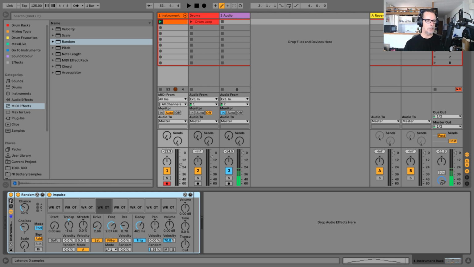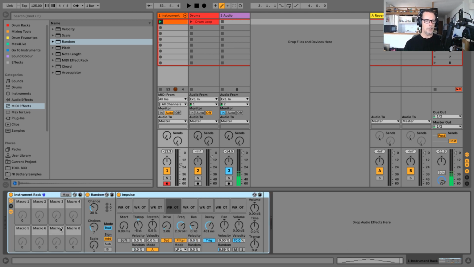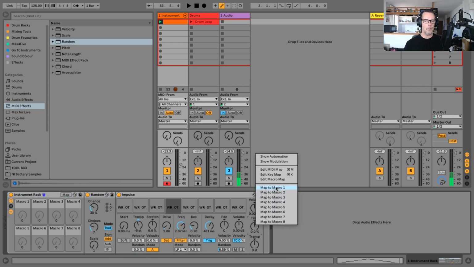I'm now going to click on this little circle to the left here to open up the macro window of the rack I've created, and I'm going to come over to here and map some macros, map some of the impulse and the random onto the macros. So I'm going to choose the global time of the impulse, right click on that with the mouse and map that to macro 1.